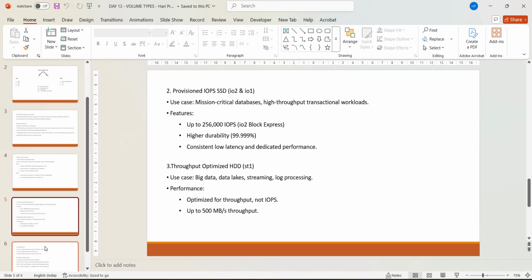IOPS is under 16,000, and up to 64,000 for performance. The volume size is 4 GB to 64 GB for IO1 and 4 GB to 16 TB for IO2. Throughput comes under 4000 Mbps for IO2, and for the other it's 1000 Mbps only.